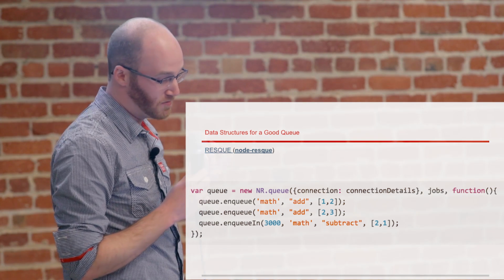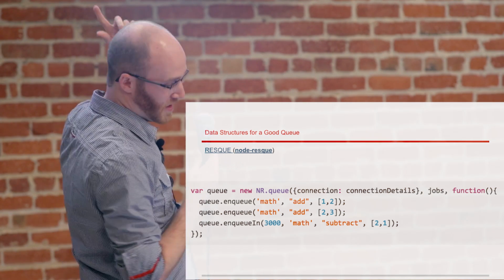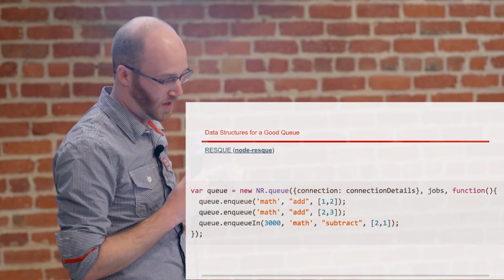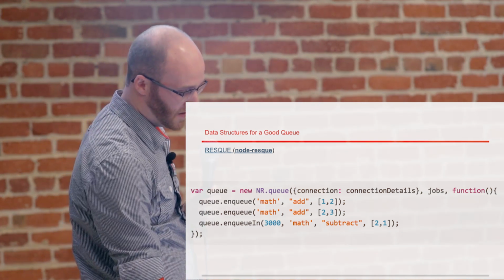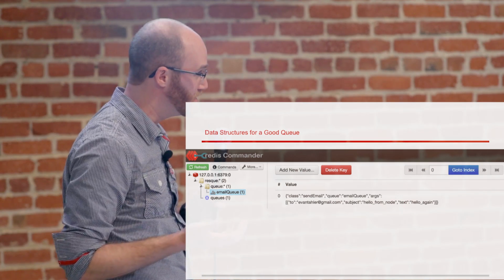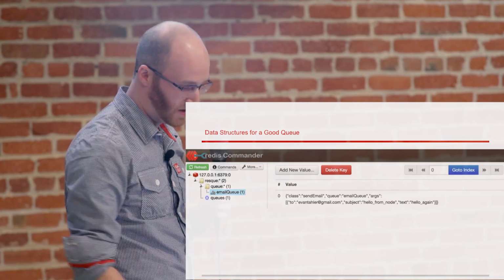Node Resque is a module that just talks to Redis and lets you do things like connect to a queue, and then I can enqueue things for later, like put the job add in the math queue and add the numbers 1 and 2, and those will be processed later by a worker.